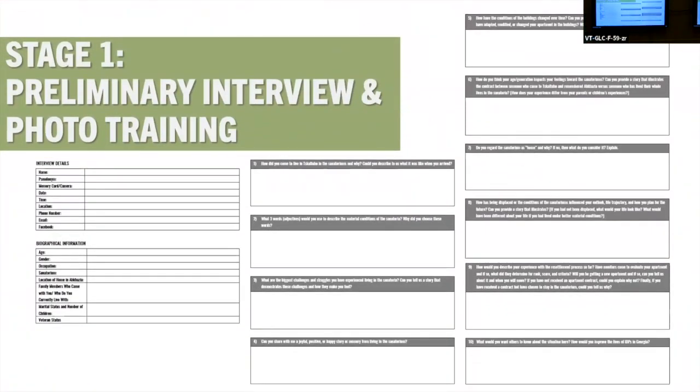So stage one, preliminary interview and photo training. After completing the informed consent procedures in compliance with our IRB protocol, research subjects would complete a preliminary walking interview with us. Following this interview, if they agreed, we would then do a basic photography training with them. During this first interview, participants provided a kind of personal oral history and described their perceptions, experiences, and relationship to changes in the sanatoria infrastructure and conditions over time.